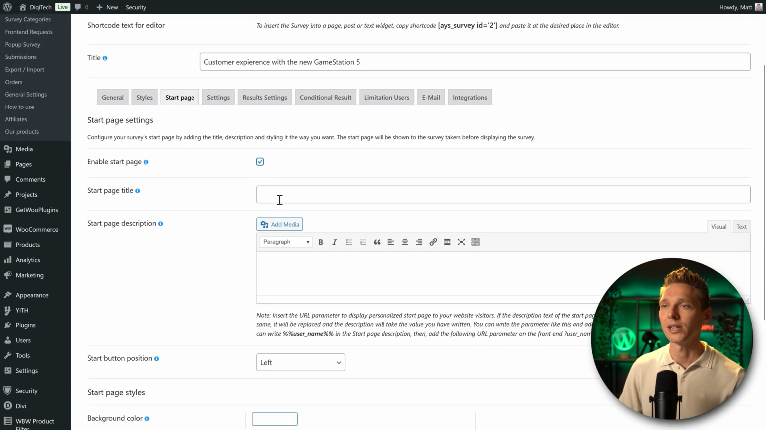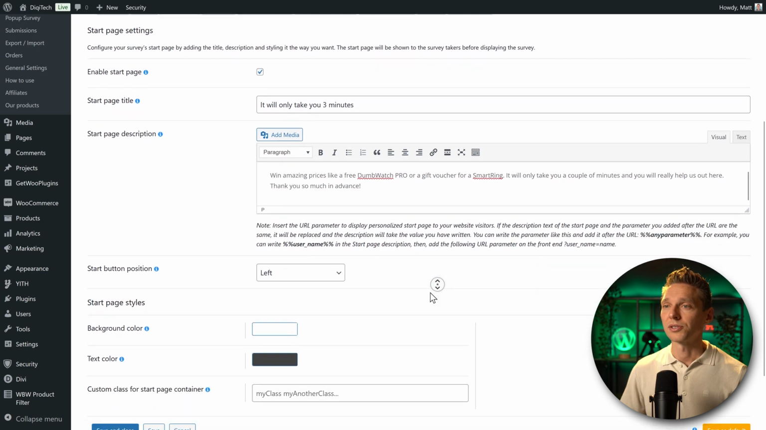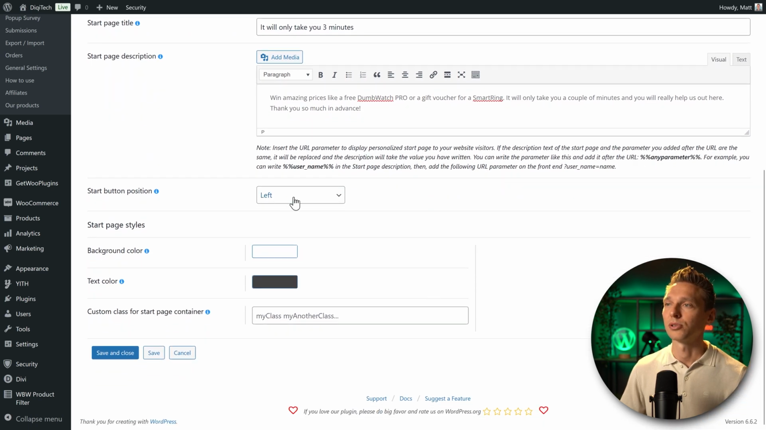Let's enable this one. Now, then you type something that you want to see over here. Then we have a start button position. Let's put it in the center. You can change the start page styles, the background color and the text color. And then you can also add in a custom class so we can really style it with some CSS.